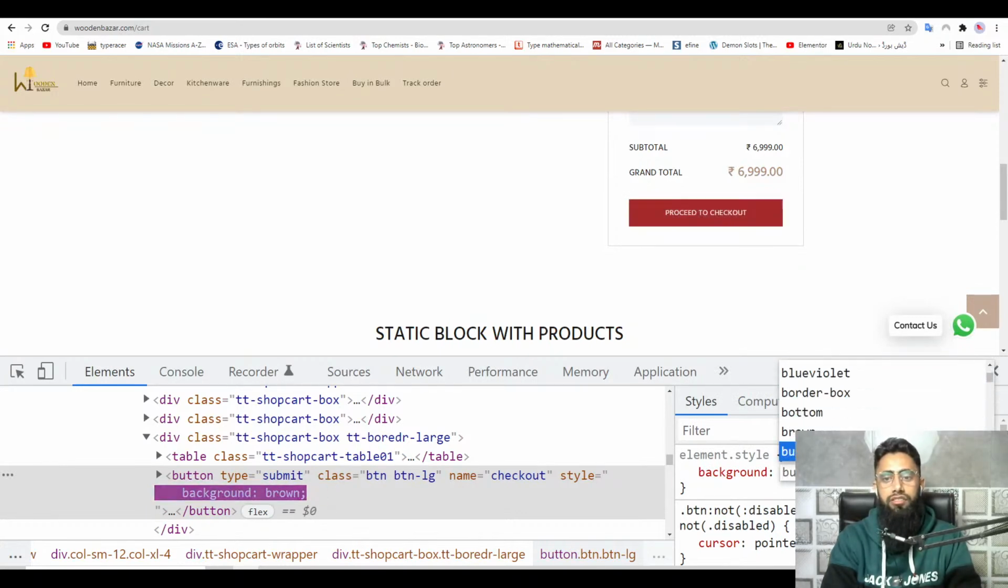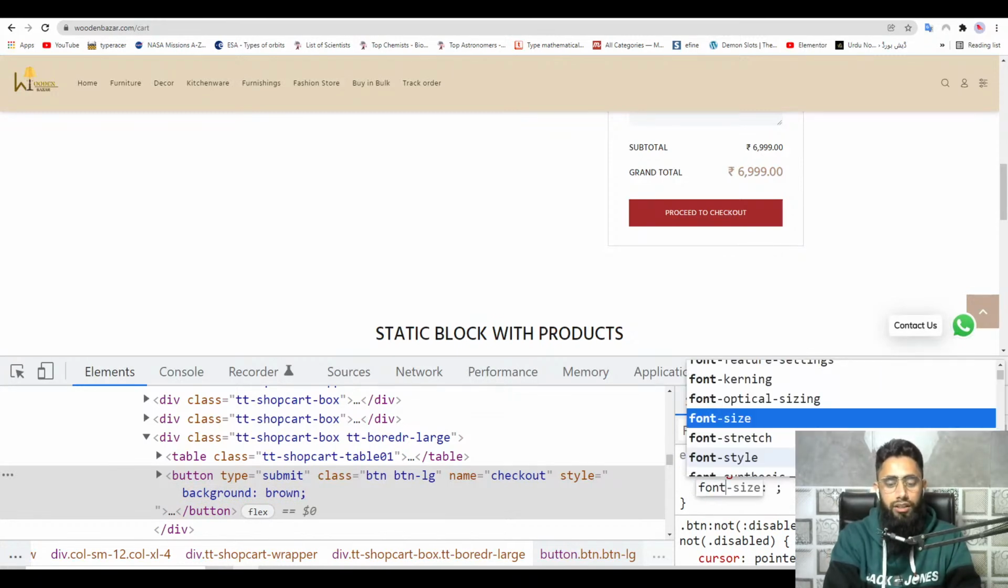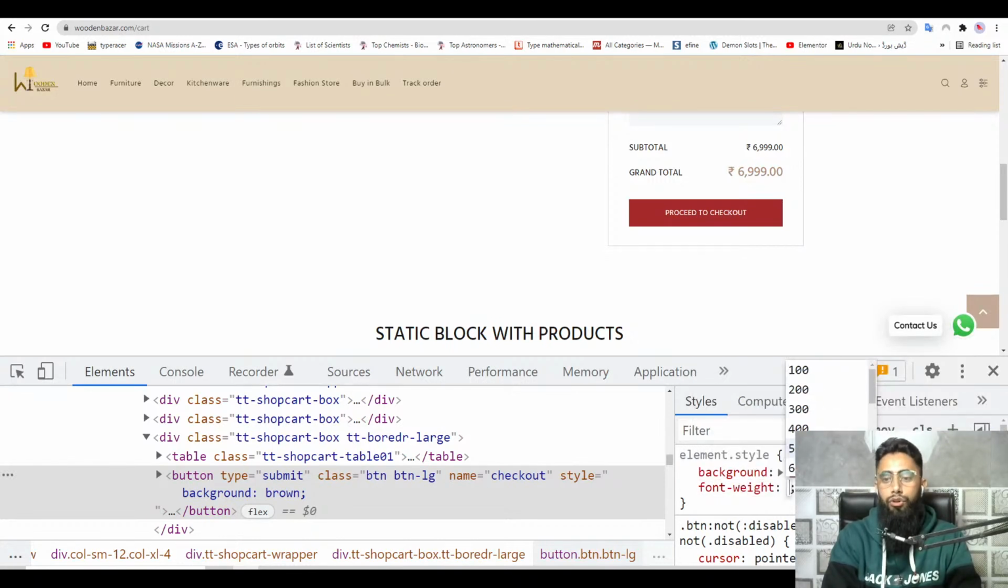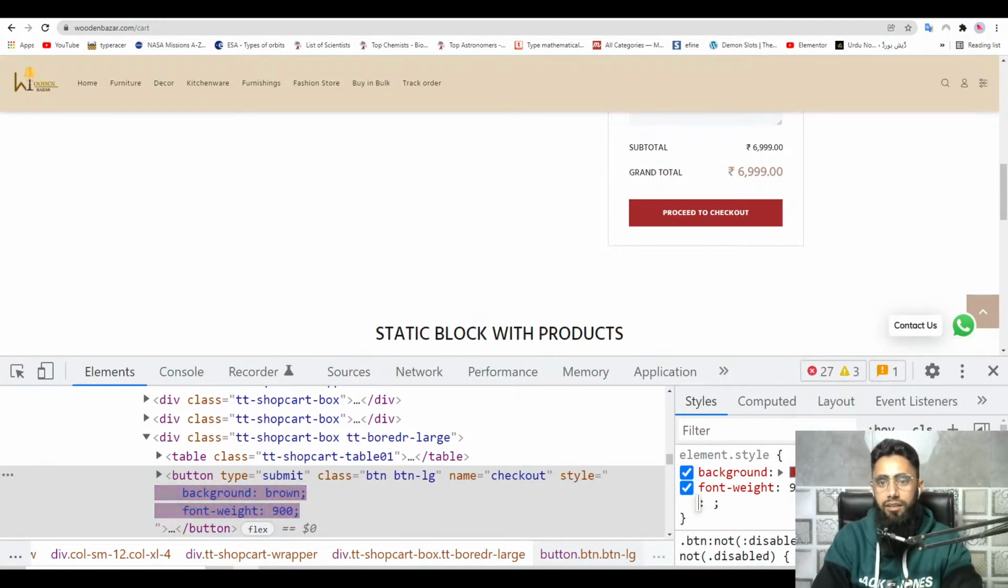So here you can see that we have different background colors. For example, brown is suitable for this, and the color is already good. If you are interested to change something else, for example font weight, means you want some thickness. Here you can see this is creating some thickness. So this is quite simple.